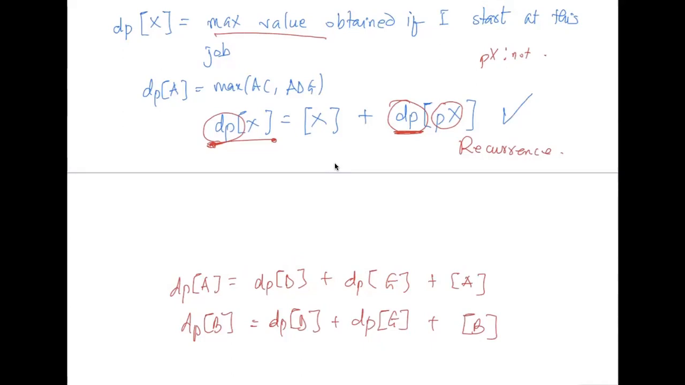It's actually a recurrence relation. Sorry, I made a mistake. My brain is a bit, it should be, sorry, it's not plus. It's equal to A plus the maximum value I get if I start at D. And that maximum value when you start at D is equal to D plus the maximum value you get if you start at G, right?